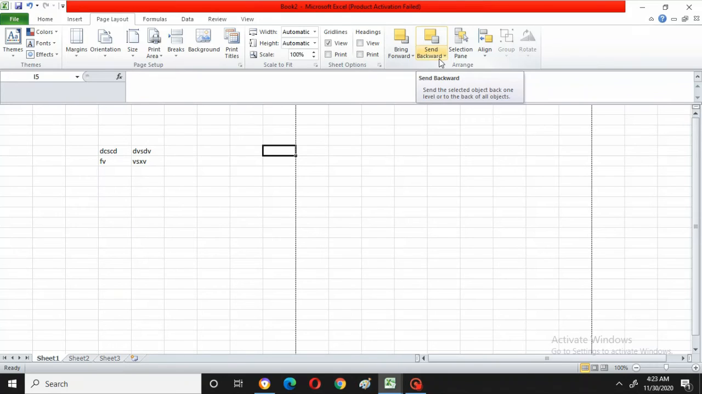Send backward is nothing but sending the selected object back one level or to the back of all objects. Now, send backward is nothing but you are making that object go back behind all the objects. Okay, like that you can select.